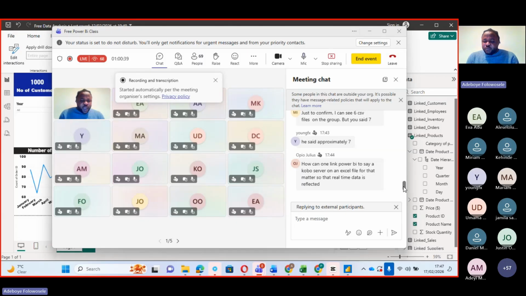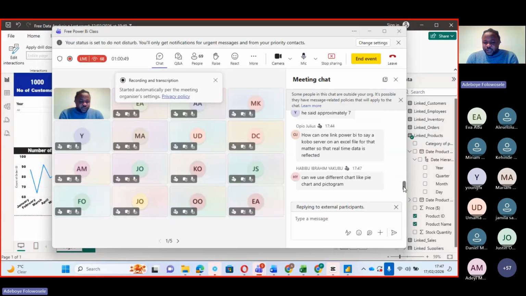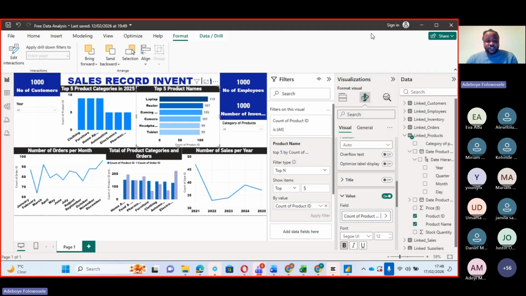How can one link Power BI to a Kobo server on an Excel file, for that matter, so that real-time data is reflected? I'm not sure I understand your question, because if you are linking Excel to Power BI, it's easy. Can we use different charts like pie charts and pictogram? Yes, we can. But like I said, for pie charts, it has to have to do with proportion.